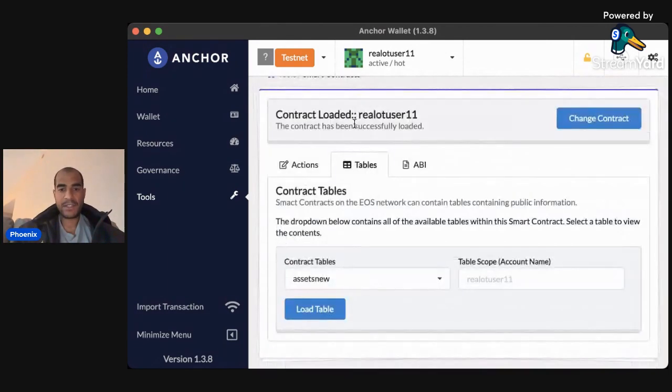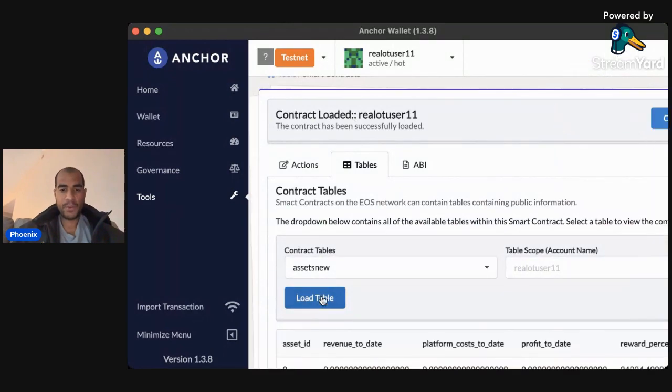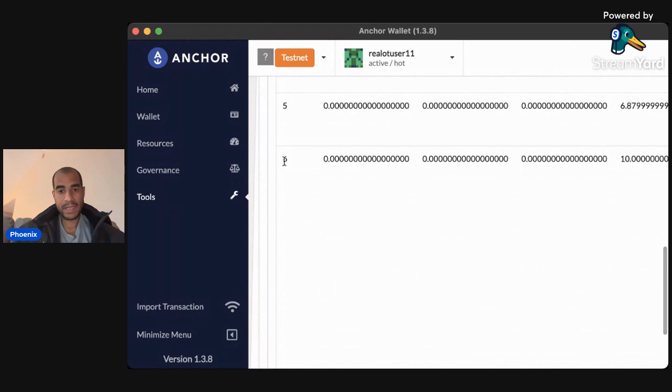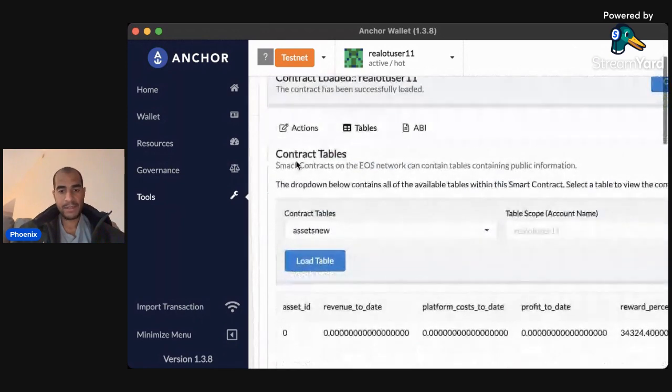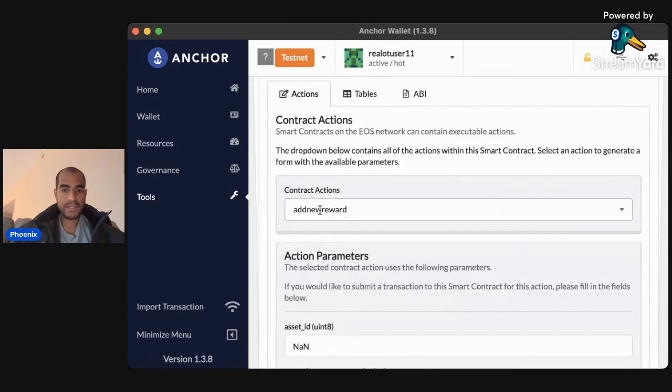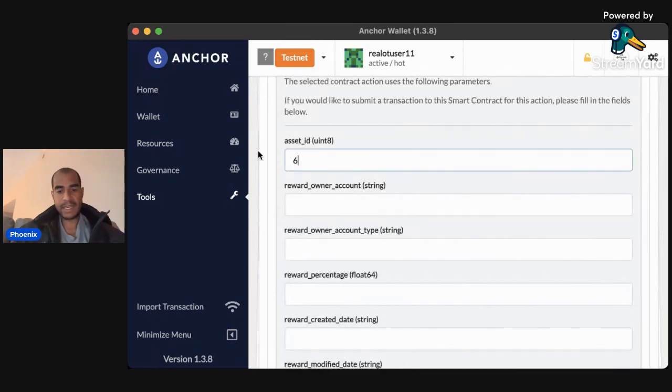So I'm going to go back to the table and just make a note of that ID. That ID is 6. You could see here, that's the first one here, the asset ID. So if I go to my actions, add new reward, the asset ID is 6. The reward owner account, we'll just say Phoenix for now. The type will say MySQL.